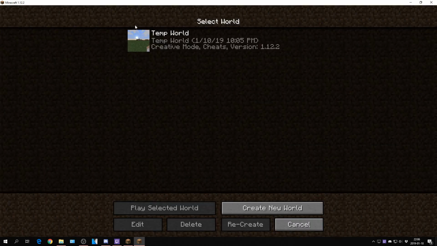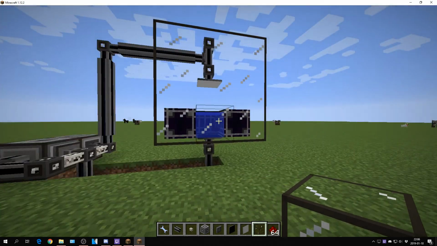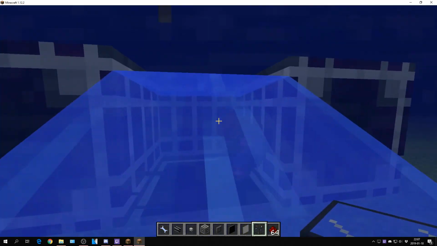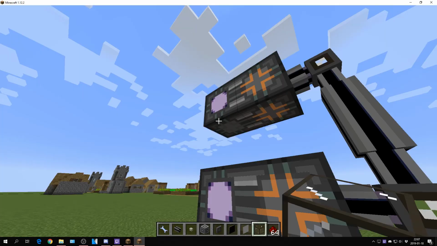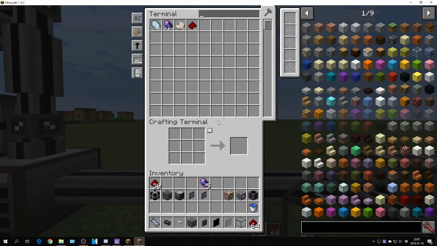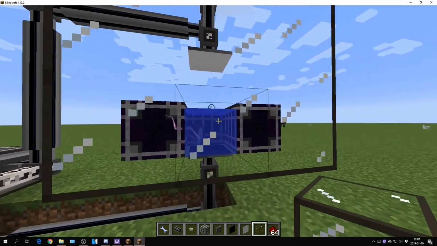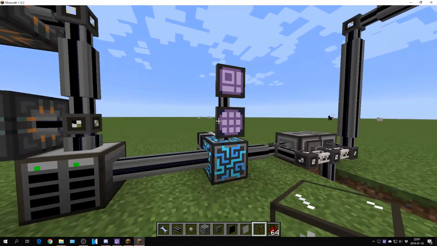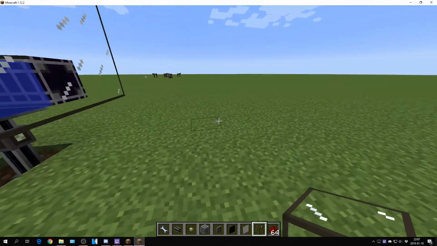All right, pack loaded. Let's go back into the world. I still haven't changed anything but the config. Hopefully, well, let me remove those old ones first. Cancel this old one. And let's try it again. Seems to be working just fine. We got them, no dupes, nothing.